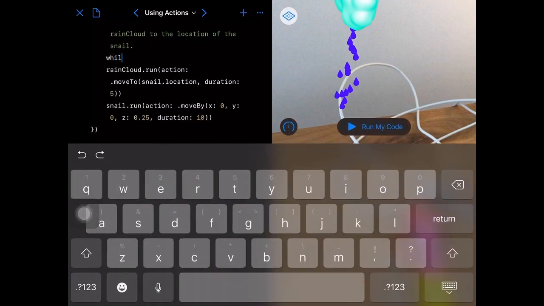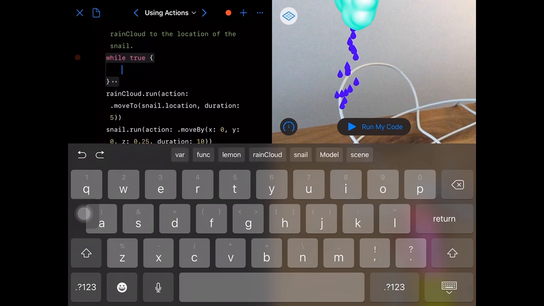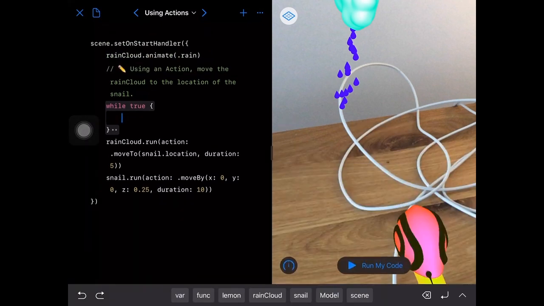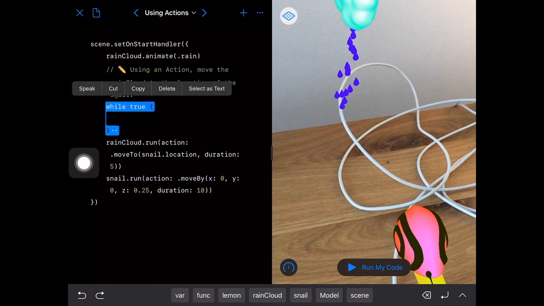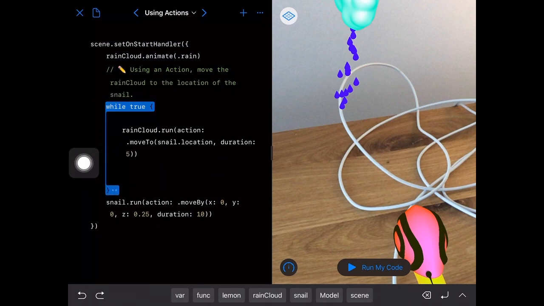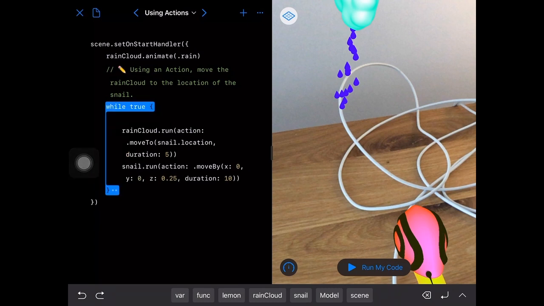So while, and we'll have this always repeat. So we'll just say while true. So that means that when Swift evaluates this condition here, true, it's always going to be true, so it's always going to try to run the code inside this loop. So let's hide this thing. I'm going to tap on the bottom of this brace and then drag down. So now my code's inside this while loop.